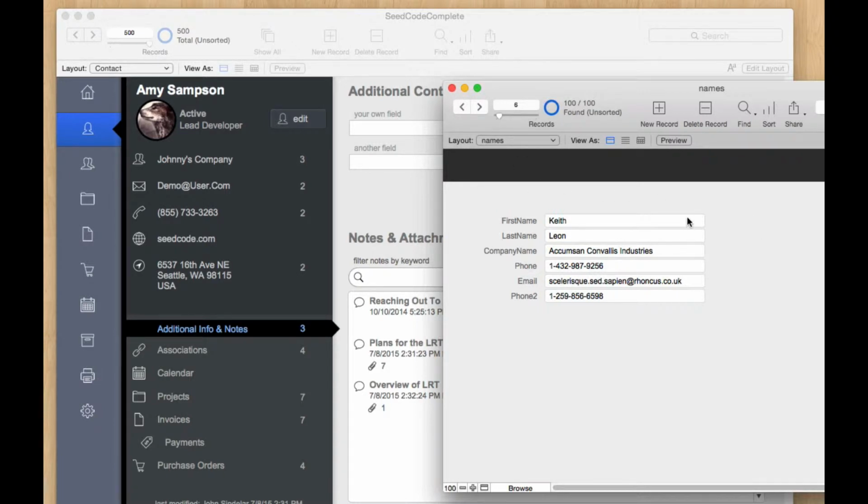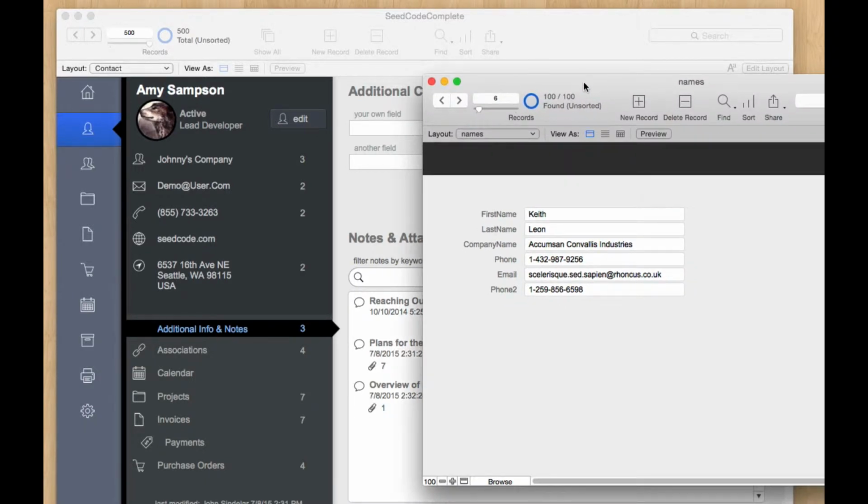Now, this started as a CSV file, but I imported it into FileMaker and just had it make a new file for me, because it's a lot easier to do these imports from a FileMaker table, and I'll show you why in just a minute. Before I do, I just want to talk about a couple of issues with SeedCode Complete that make the imports kind of tricky, and probably the reason you're watching this video. It's not exactly like importing into a normal flat file.